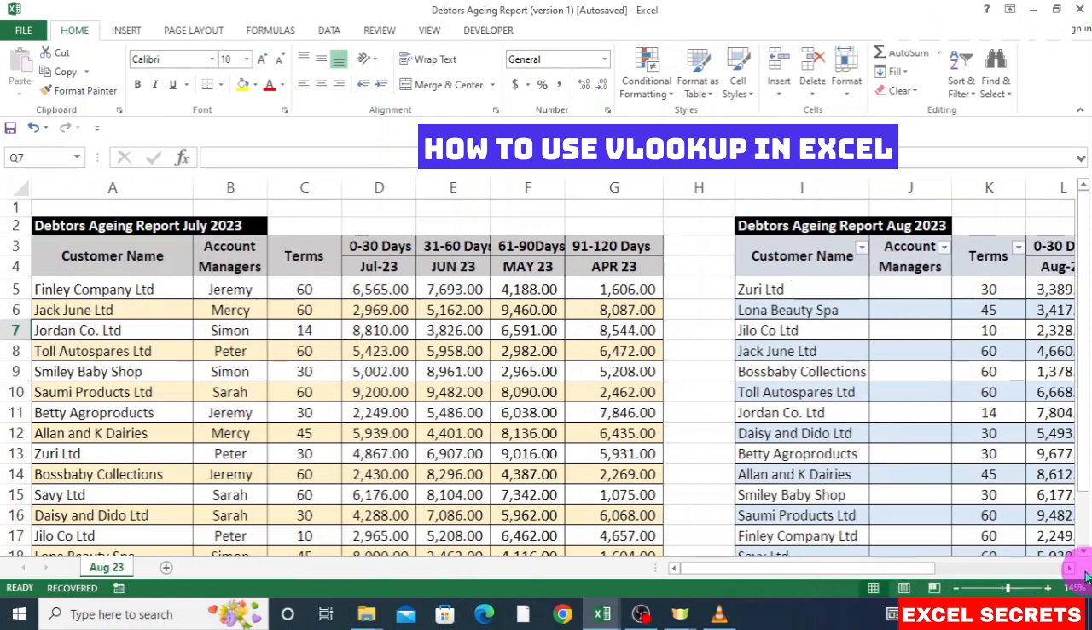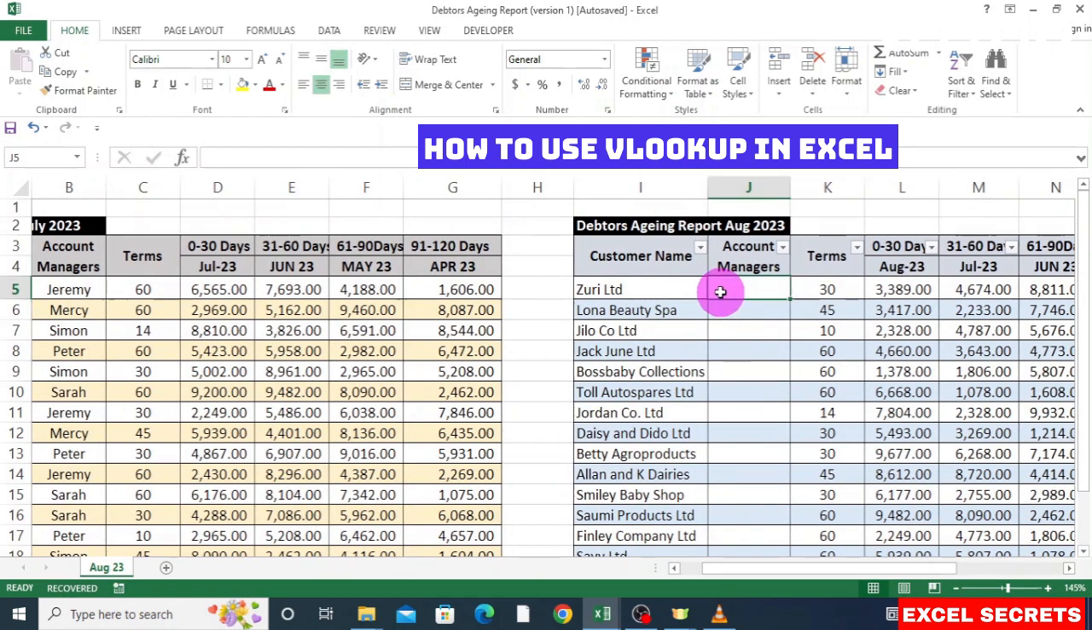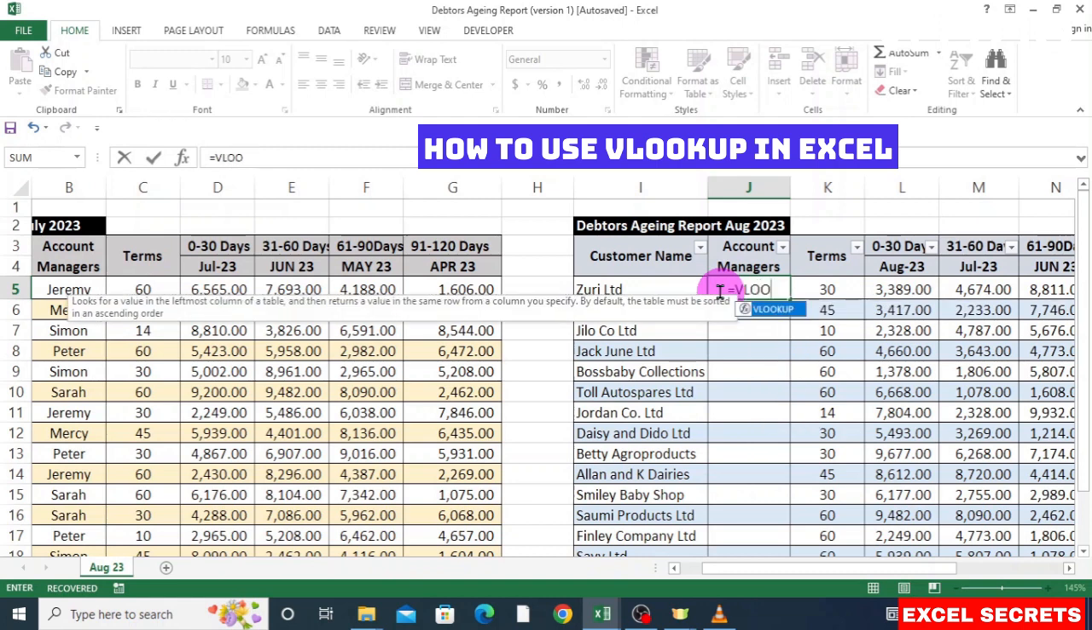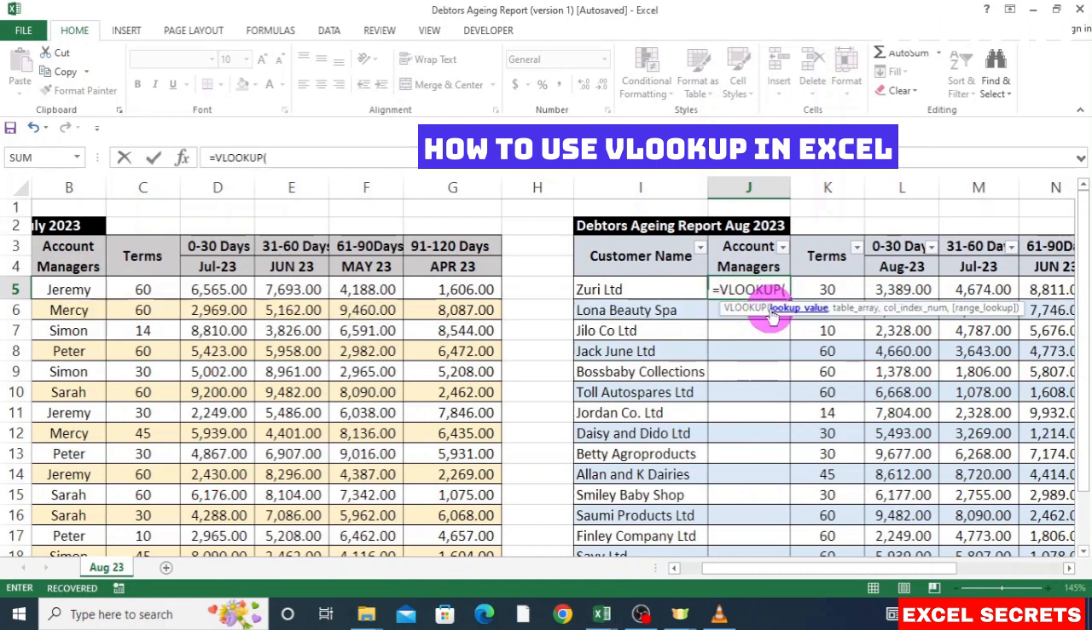To begin, what you need to do is type the equal sign on your keyboard, then type VLOOKUP. Okay, once the formula pops up, just double click on it, and VLOOKUP has 4 arguments, that is the lookup value, the table array, the column index number, and the range lookup. I'll explain to you one by one as we progress with the tutorial.